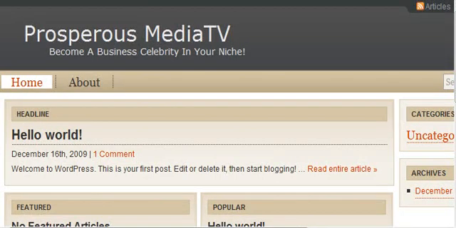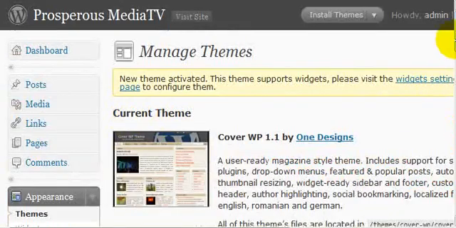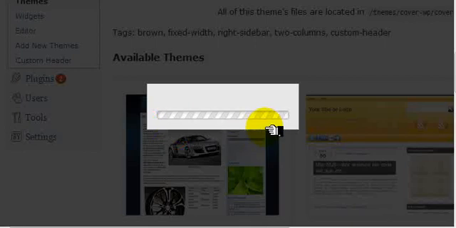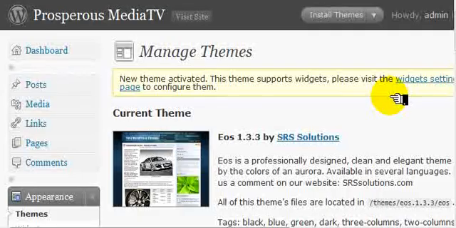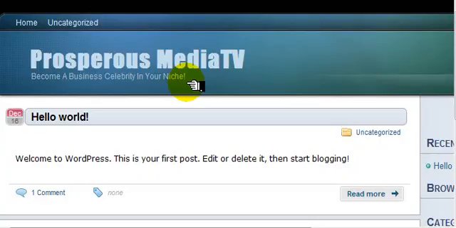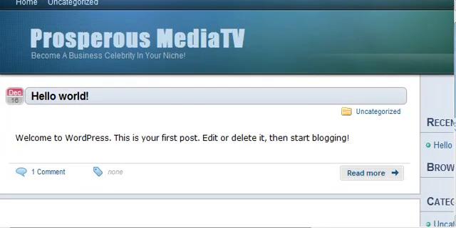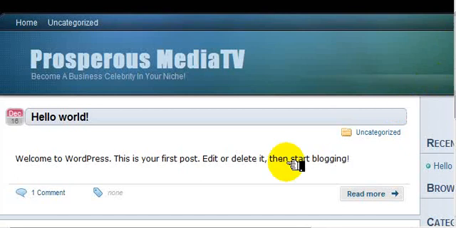And let me just show you, if I wanted to change it to the other one, let's say I wanted to put it on this one, it's real easy, real simple, just point and click, and see, now it's changed. All right, so that's it for installing your themes and also installing your plugins via FTP.